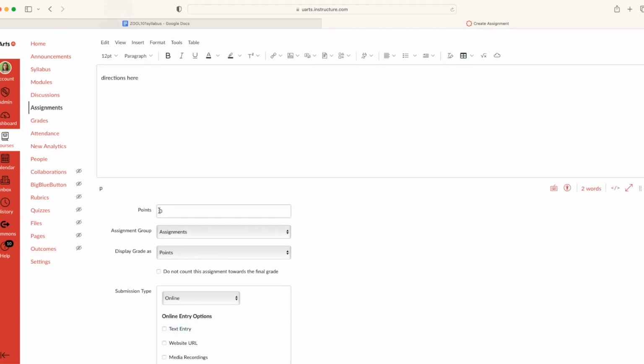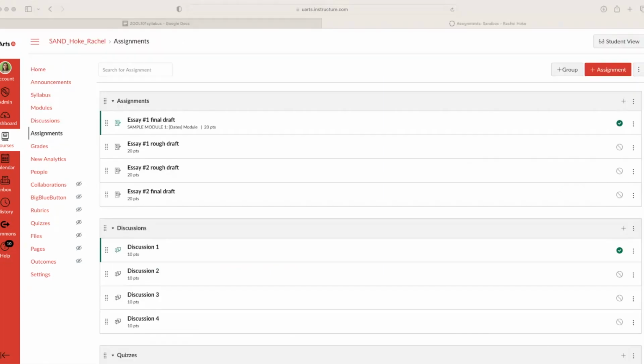You can also select how you would like to grade each item, using points, percentages, letter grades, complete, incomplete, or on a GPA scale. When you return to the assignments page, you'll probably see something like this.